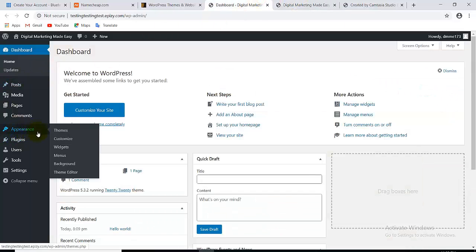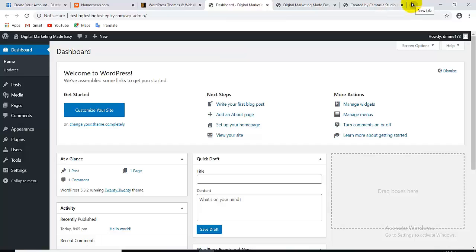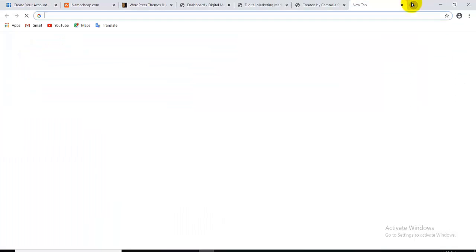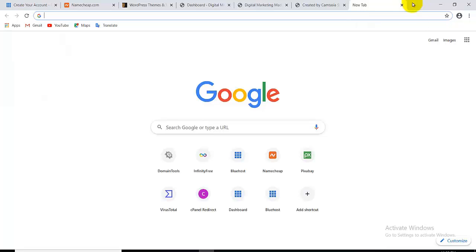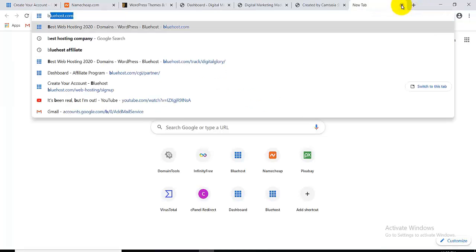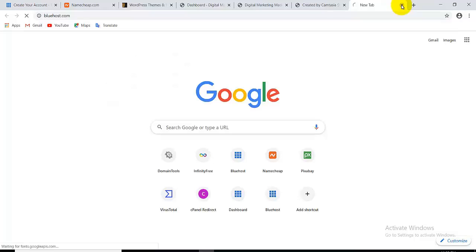And the next thing you have under appearance is the menus. Menus are where you control different menu items of the website. Let me show you something. Let me just use Bluehost as a case study. Although Bluehost is not a WordPress website, let me just make a point here in case you are getting confused about what menus are all about.